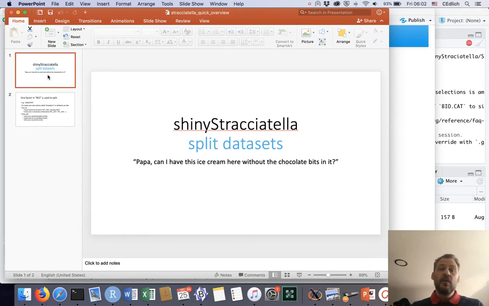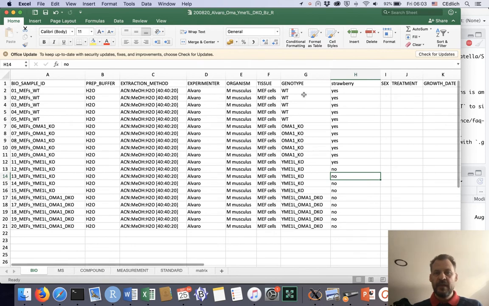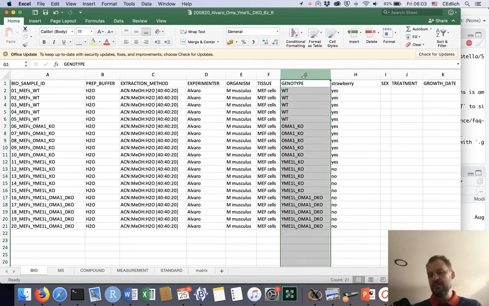And what you do is you load a super shiny input file, and then you split it by some factor which has to be defined in bio. So this is quite a reasonable assumption that you would want to split it in some way defined by a factor that defines the experiment. For example, in this experiment that we've got here, it would be by genotype. You would have to split it by genotype because this is the only factor that actually has different levels.